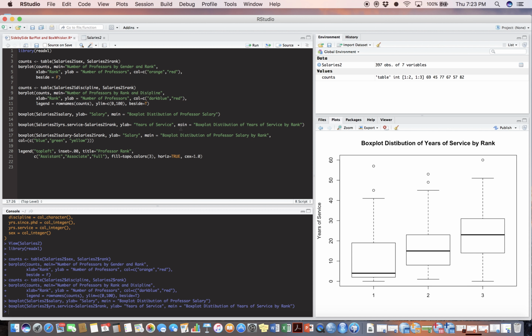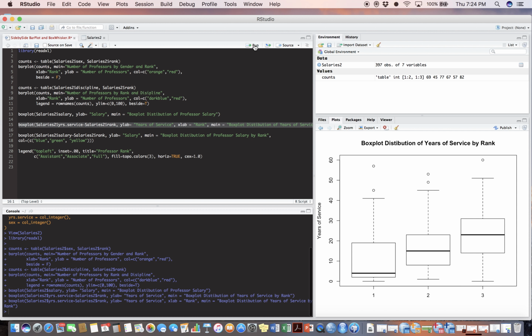And if I wanted to, I could add an x variable, xlab equals. There we go. If I were to run that again, we see that now both axes, both x and y axes, are labeled.